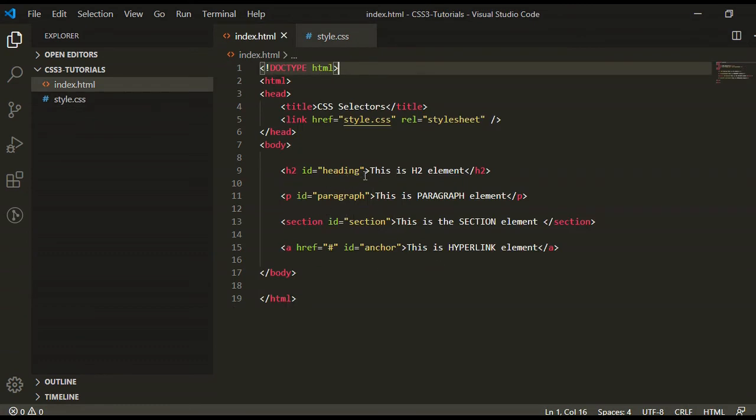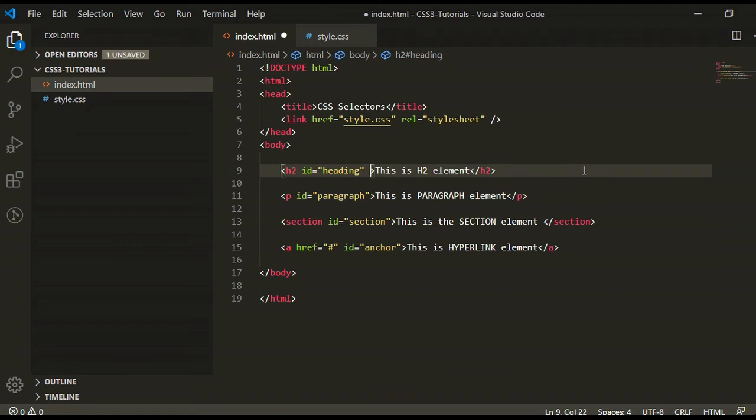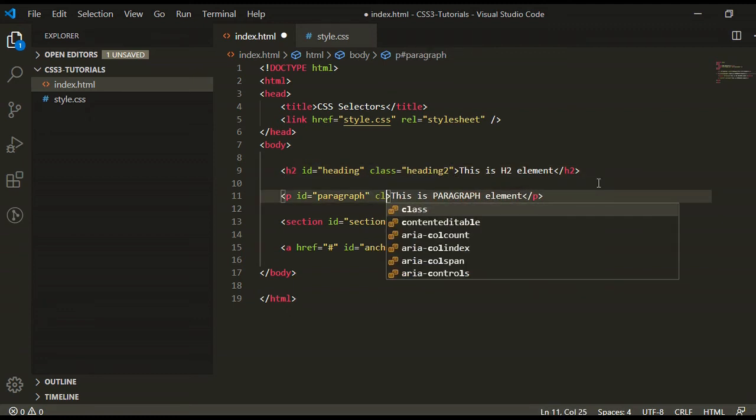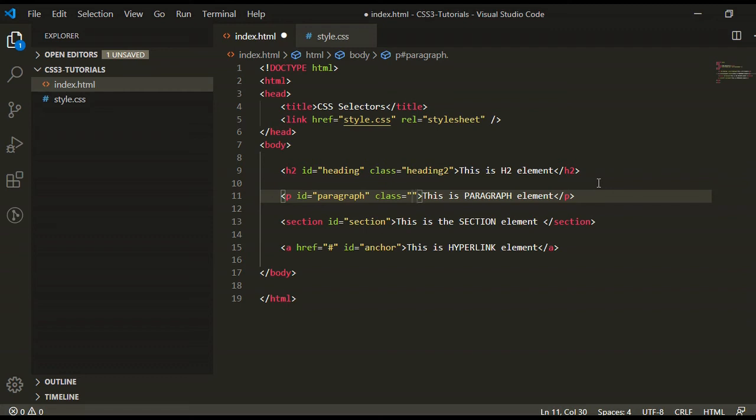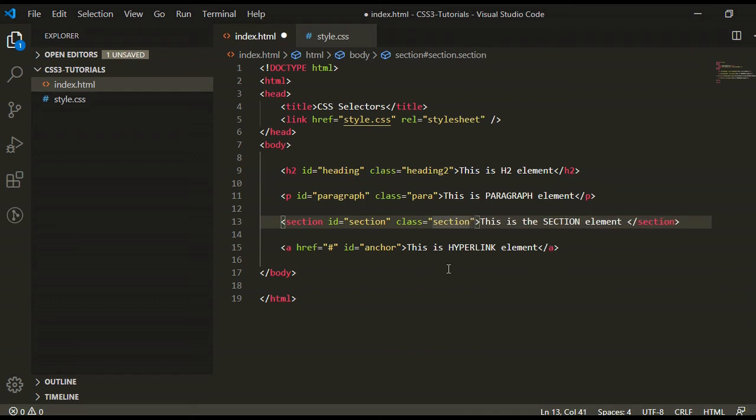Same as the ID attribute, you can add the class attribute on the element. Here we can give the class name. For this h2 tag, I am giving the name heading2. In the same way, for the paragraph it's para, and for the section, the class name is section class.